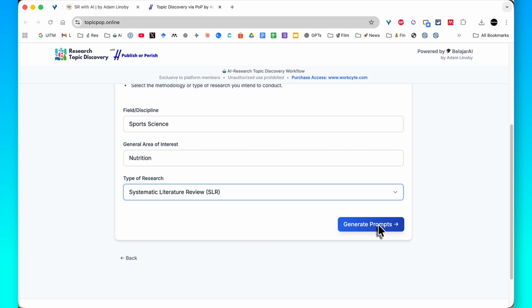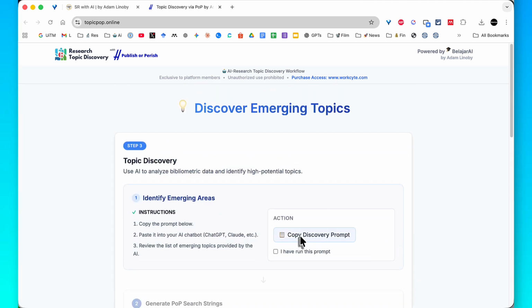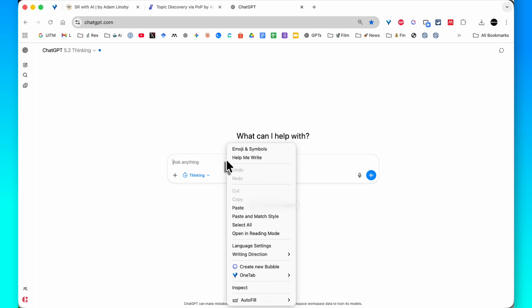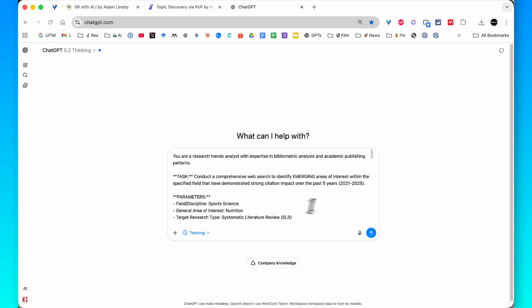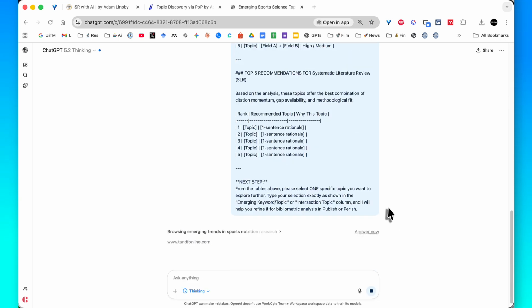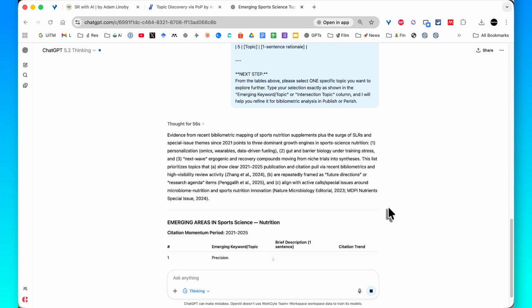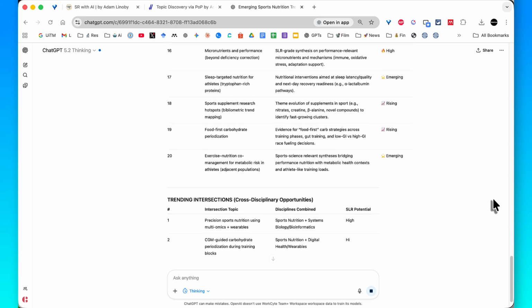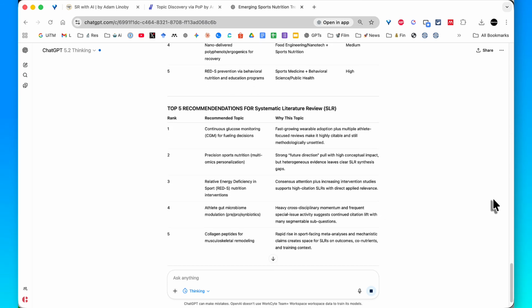First step, identify emerging areas. Copy the prompt, go to your AI chatbot with a thinking model, paste, and run. This process is the same as the previous section. The AI will analyze emerging areas in sports science nutrition. You'll see the top 5 recommendations. This time, we pick topic number 3, Relative Energy Deficiency in Sport, or REDS, Nutrition Interventions.